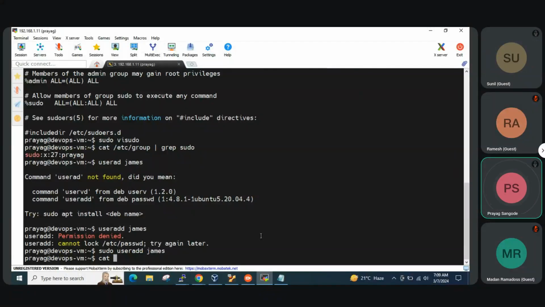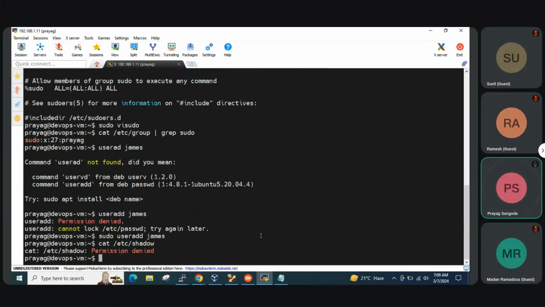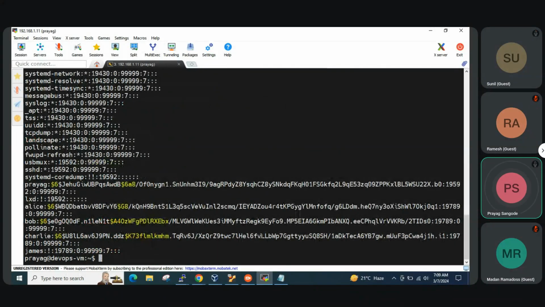Similarly, there are some files like /etc/shadow. This file I cannot see as a normal user, so I need some sudo rights, and then only I'll be able to see this file.